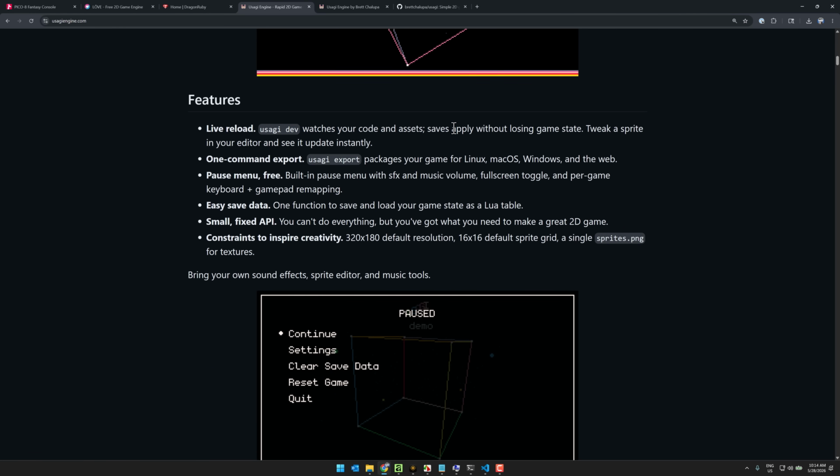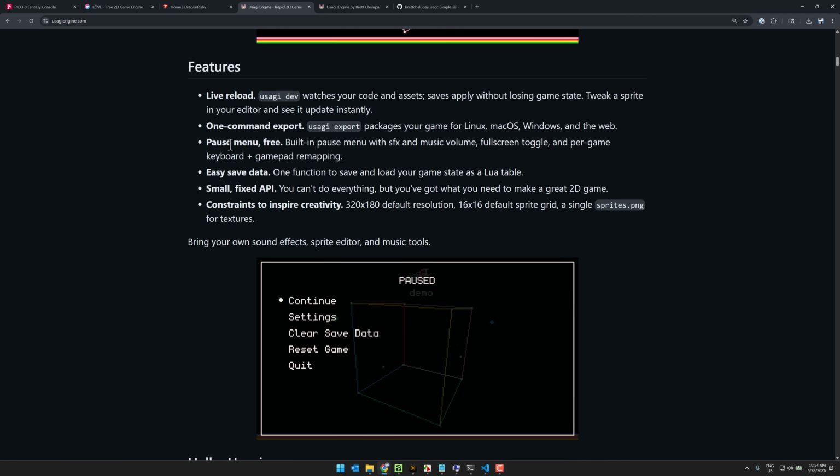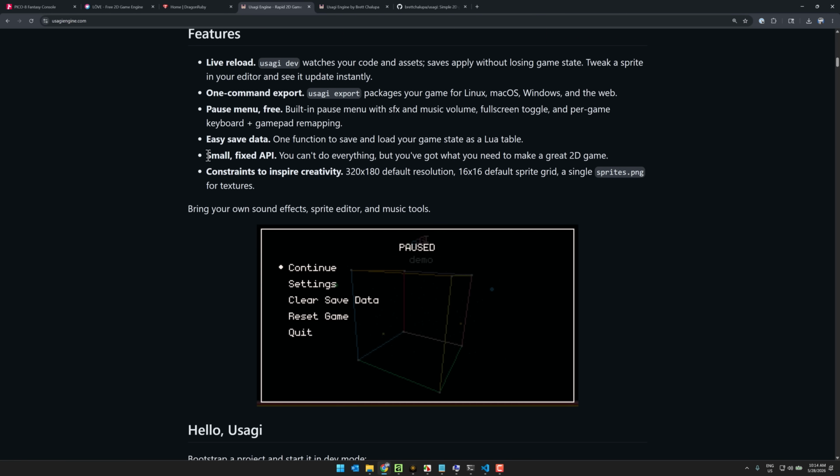When you want to export your project, you just use usagi export and it will build it. You can even build a web version that way quickly and easily. There is a pause menu automatically built in there, easy saving of your game, and a small API, constrained to inspire creativity.